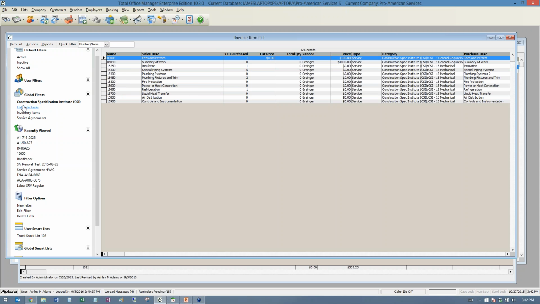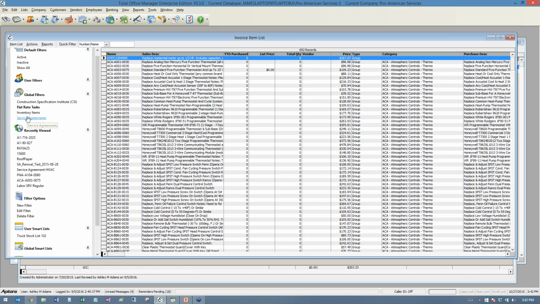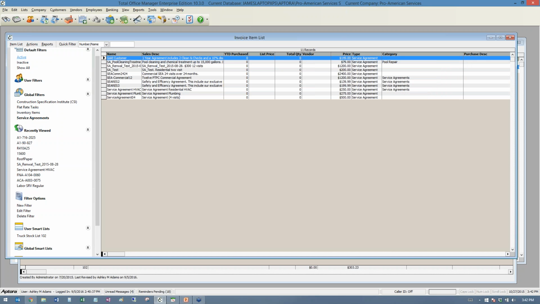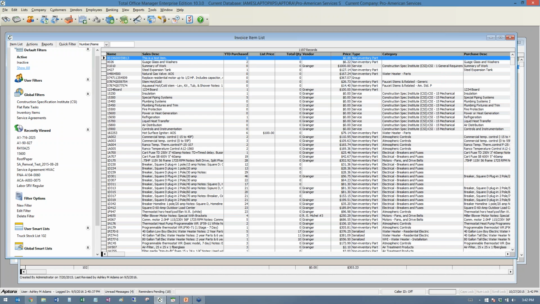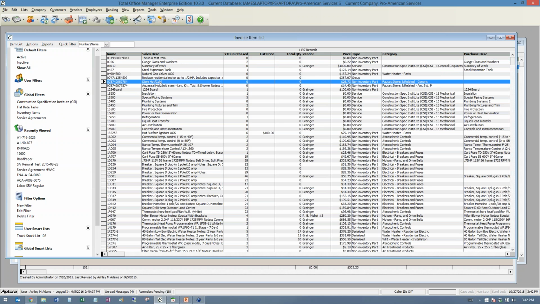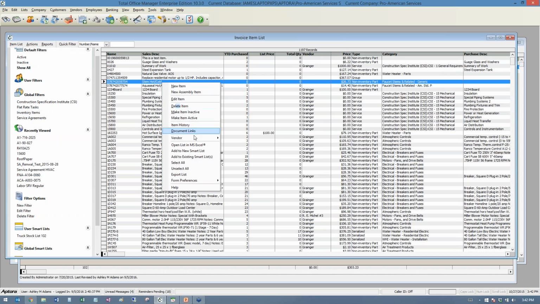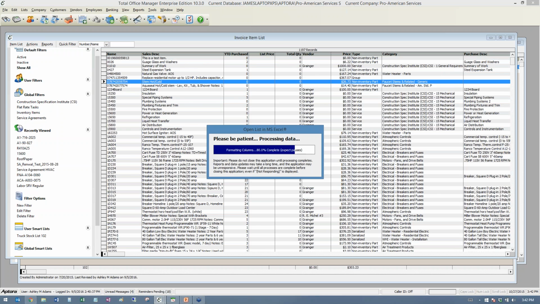I've got a search for flat rate tasks. I've got a search for service agreements. Or I can show only active, maybe show everything, even if it's inactive. If that's not good enough, I can right-click and open up the entire list in Excel.